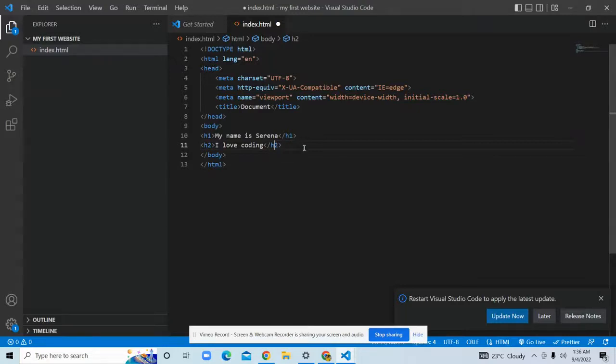So here we have headers H1 to H6. So this is H1 and H2. You can replicate the rest: 3, 4, 5, 6, and the rest of it. So I just wanted to show you how you can create your first web page.